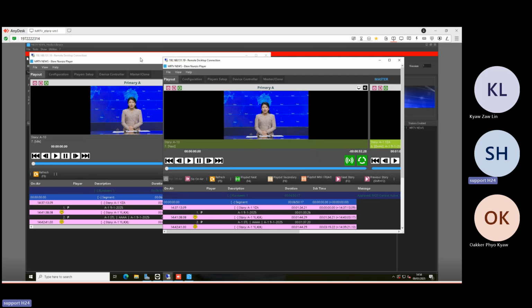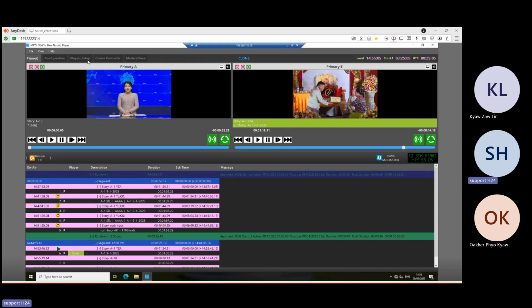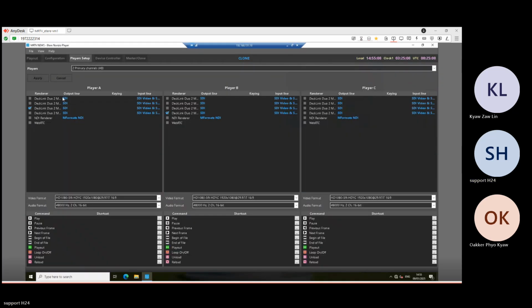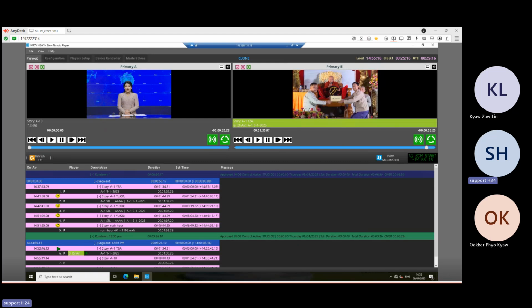Of course, the operator will also know that he needs to switch the output router correctly, because each player is configured to use its own DeckLink output. So I believe this will be the time for some questions, if you have any.